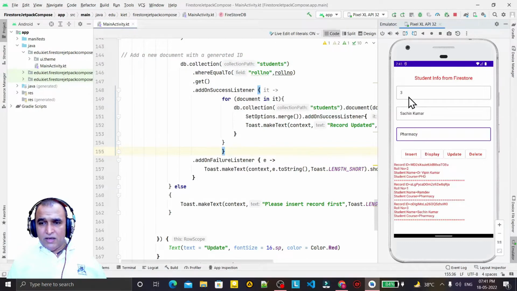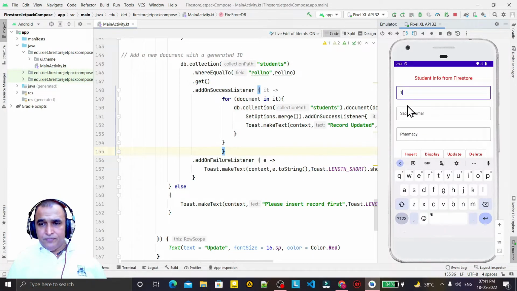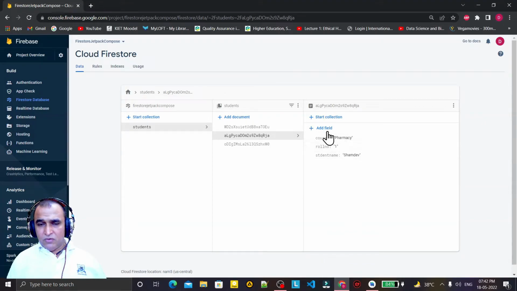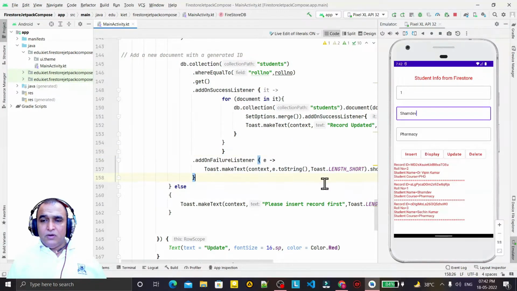So here I just click ID 1 and Ramdev I want to change to Shamdev. Pharmacy, still we have here Ramdev pharmacy. In place of Ramdev I want to update Shamdev. Click on update and record updated. Click here, you see Ramdev converted to Shamdev. You can see here Ramdev converted to Shamdev. So like this you can update your information in Firestore.